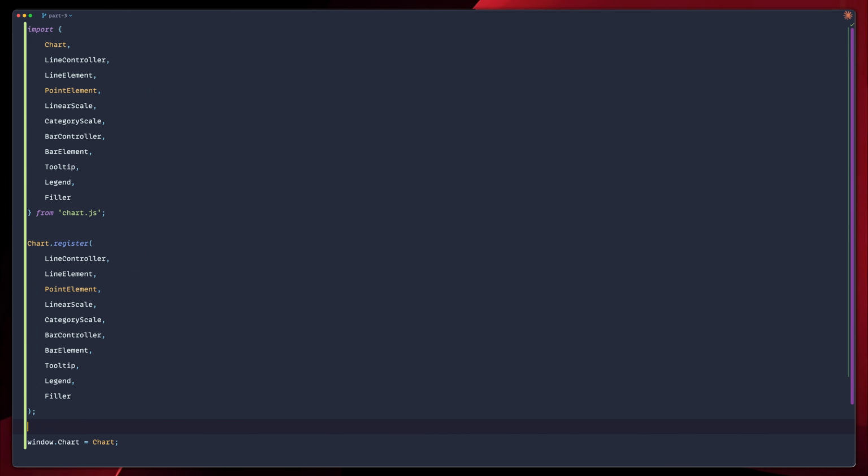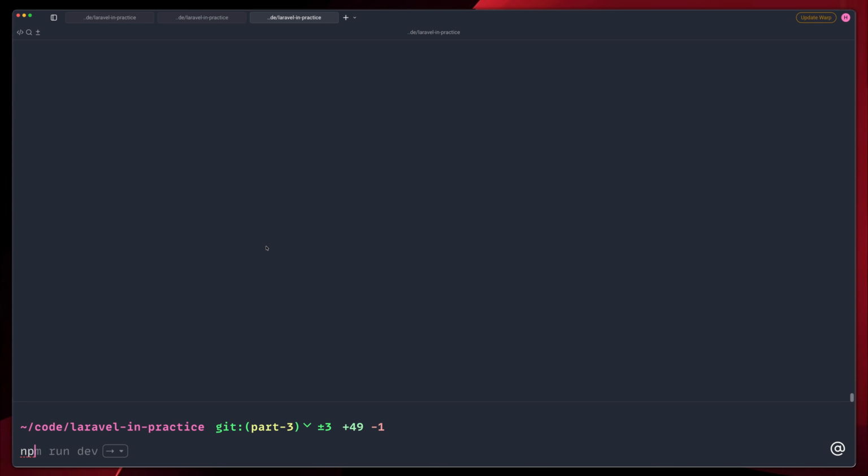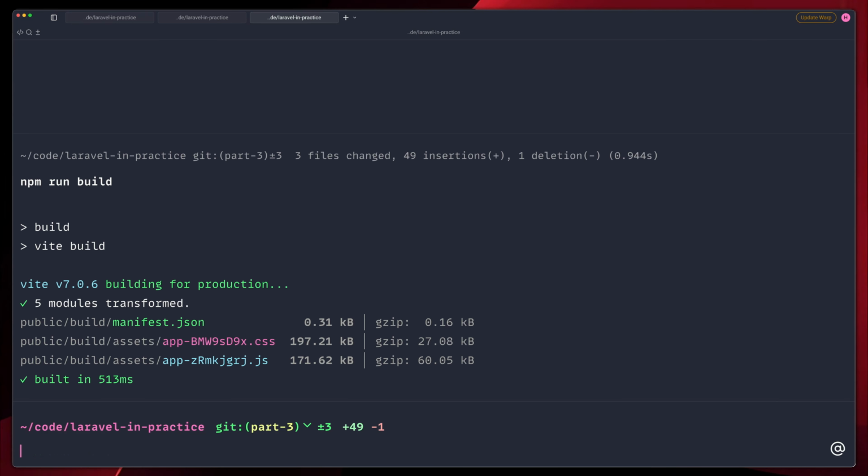So window.Chart equals Chart. We import only the parts we need. This keeps our bundle small. Then we make Chart available to our Alpine.js by adding it to the window object down here. Let's go back to our terminal and run npm run build. And now our build is ready.